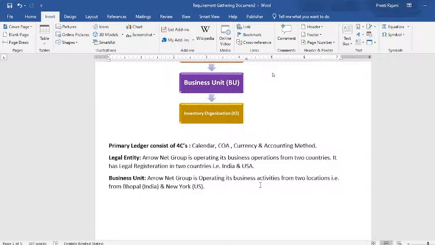In the legal entity, as I told you, the Aeronet Group is operating its business operations from 2 countries, that is, one is from India and another country is USA. And in both the countries Aeronet Group have their legal registration, so we have to enter the legal information of the registrations in the application.